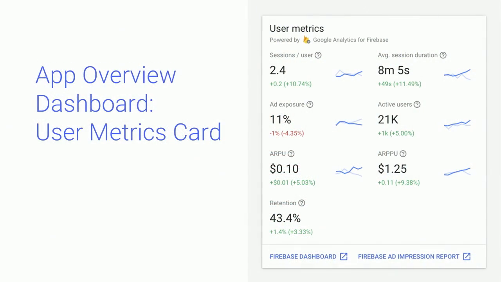AdMob is also displaying the most important user metrics right on your App Overview Dashboard. Today, we know that it's not enough just to track impressions, clicks, and revenue. Don't get me wrong, they're still important, but user value is only one part of your overall business. The monetization strategy that you choose is going to impact your user experience, whether you like it or not. This is why industry leaders are all tracking user growth, user engagement, and user retention.